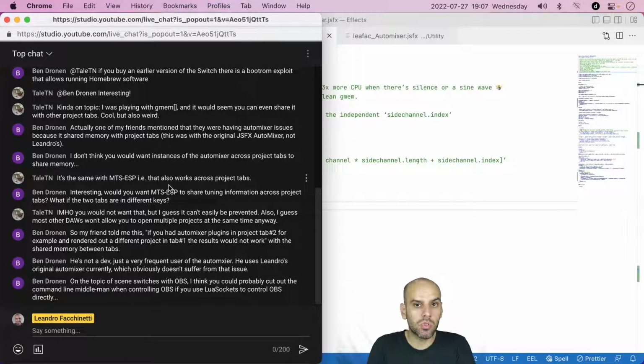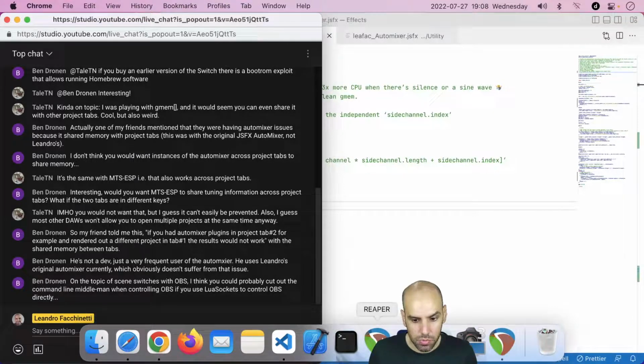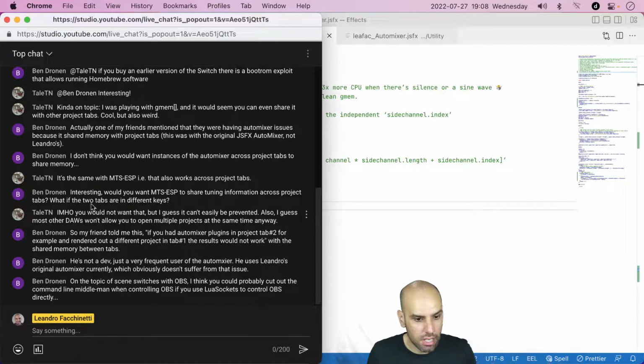Well, worst comes to worst, I can tell people to not open multiple project tabs with the Automixer running at the same time. Just open different REAPER instances. Like I have my REAPER instance to run my stream. I have another REAPER instance to test things out. Just do that.